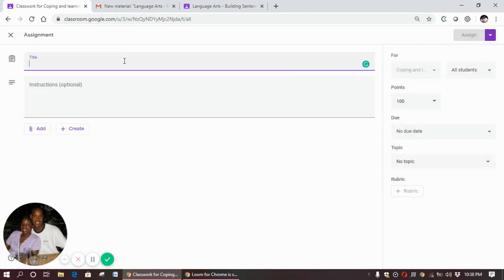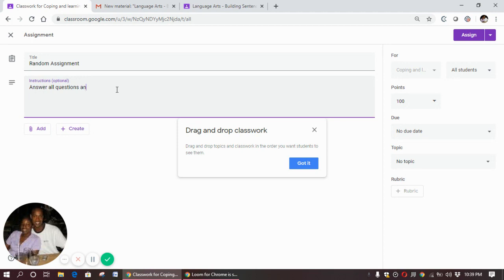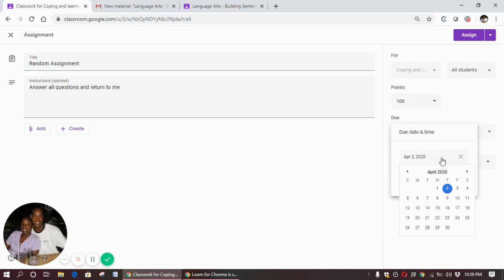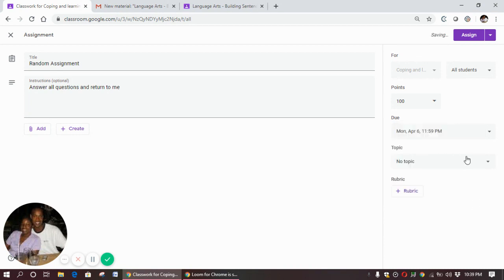So now, trying to figure out if I have anything else. Random assignment: answer all questions and return to me. Those are the instructions, and the grade for it is 100 points. Then you tell them when you want the work back. So you say you want it back on Monday, the 6th. You don't have to put a time, but we can put midnight, so that's fine. And the topic we're using is the same, building sentences.